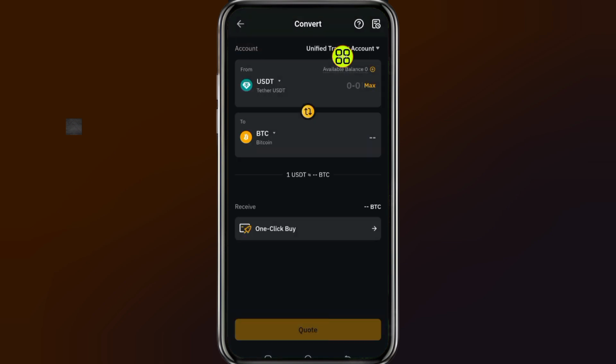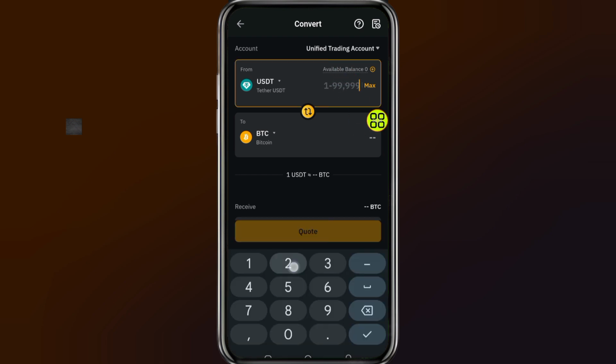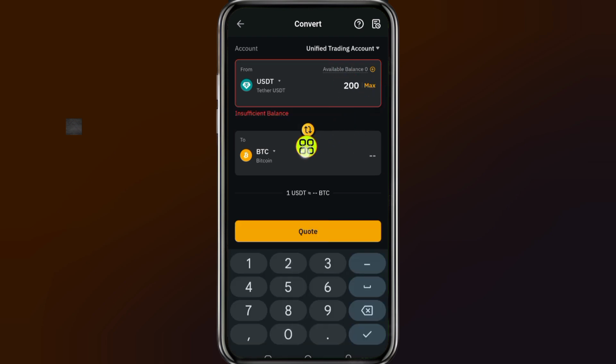Here it is. So from this option, now type in the amount of the USDT you want to convert to BTC. Let's say I want to convert 200 USDT into BTC. So just tap on this Cut button. After you tap on this, it will give you the Convert button. From there, now you convert your USDT into Bitcoin. And that's it, guys.